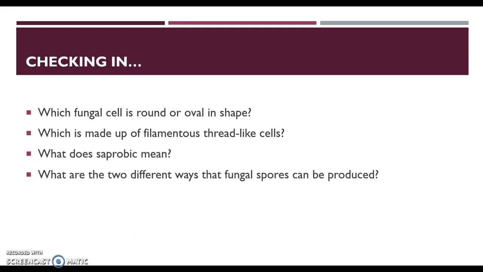So that's what you need to know about the fungi. Go through the questions, make sure that you can answer those questions, and review the learning objectives. Make sure that you're able to do those things.